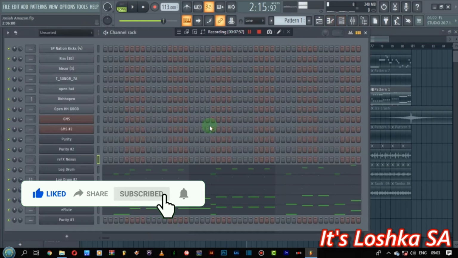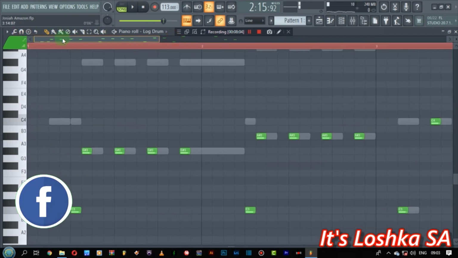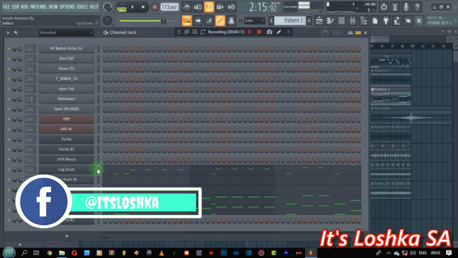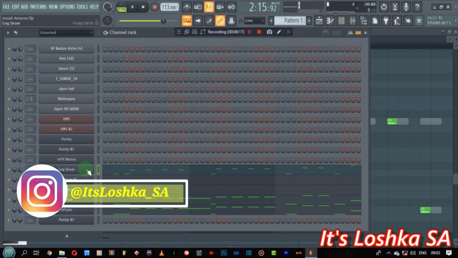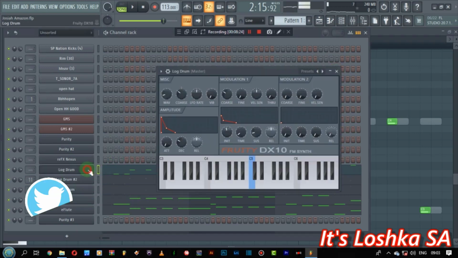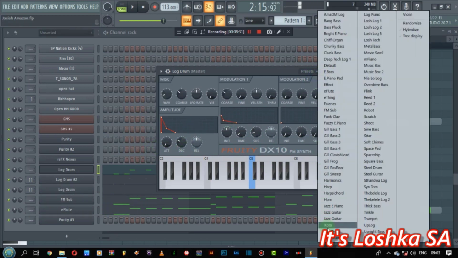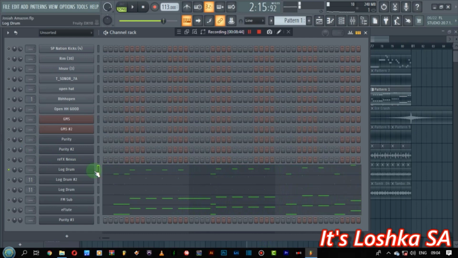Now, how did I achieve this kind of log drum? Let me change my grid. The first log drum, I used three instances of log drum. The first log drum, these notes are a bit longer. It looks like this. Let me show you again so that maybe you can copy. It's just the original log drum the way it is. Then this is how it sounds.